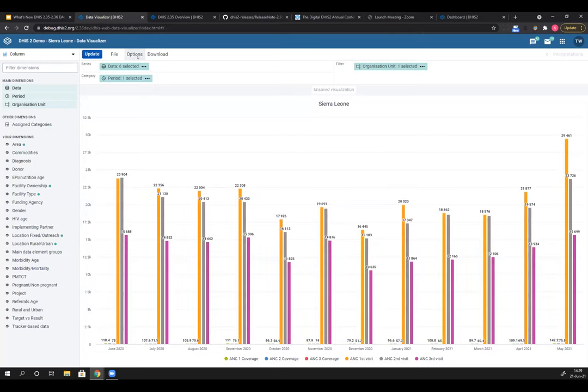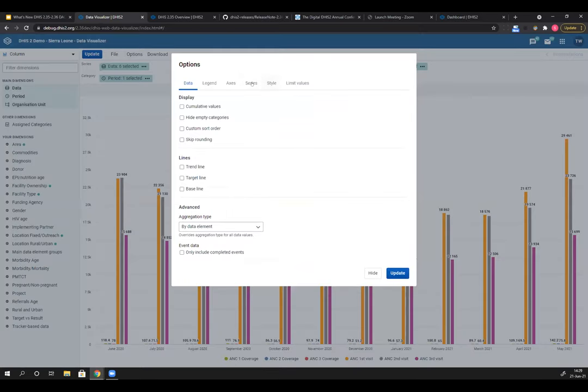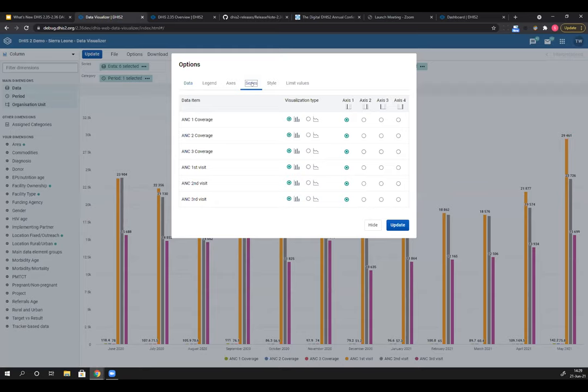Well, we can do something to address this now. If we go to the series tab in the options menu, we can now move our coverage indicators over to a line. So now we can toggle between lines and bars for in column and bar charts. So we'll move these coverages over to lines. And let's make it a little bit easier. Let's actually move these to the second axis.